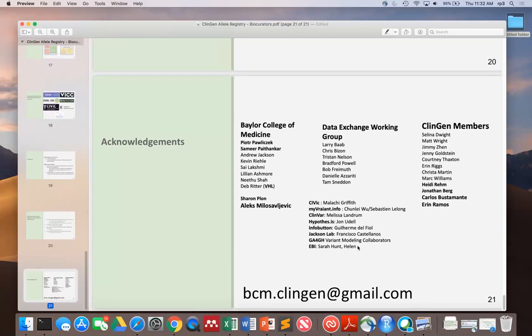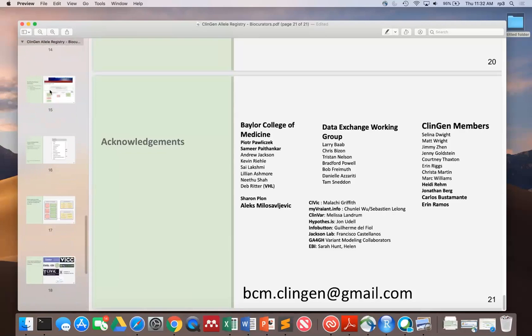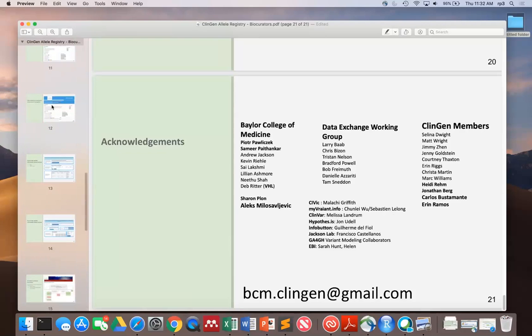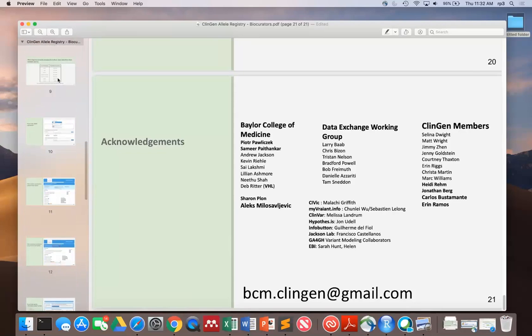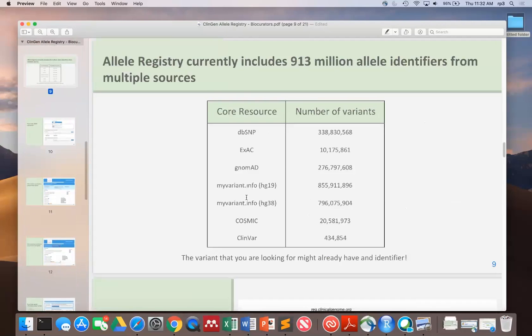So, Ronak, how often do you update the Allele Registry? How often would you be importing from ClinVar or other sources? So for ClinVar, we check for frequent updates. But for other resources, if they are very stable resources and they themselves are not updated that frequently, then whenever a major release comes for these other resources, we update in the Allele Registry.